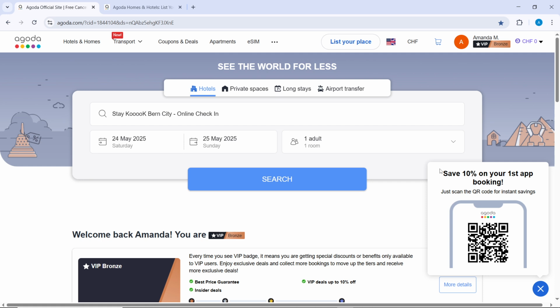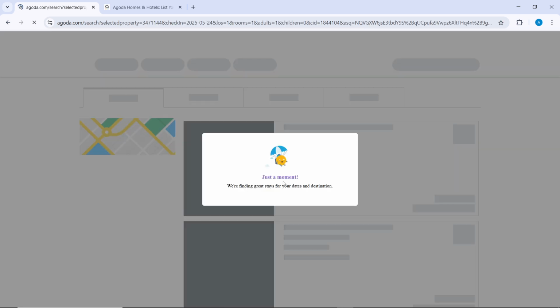So let's dive in. The first thing I'd like you to do is to open your web browser and navigate to www.agoda.com. Click on the sign in button, which is located at the top right corner, and enter your login credentials. Once you're there, in the search bar, enter your desired destination, travel date, and number of guests, and click search to view available accommodations.